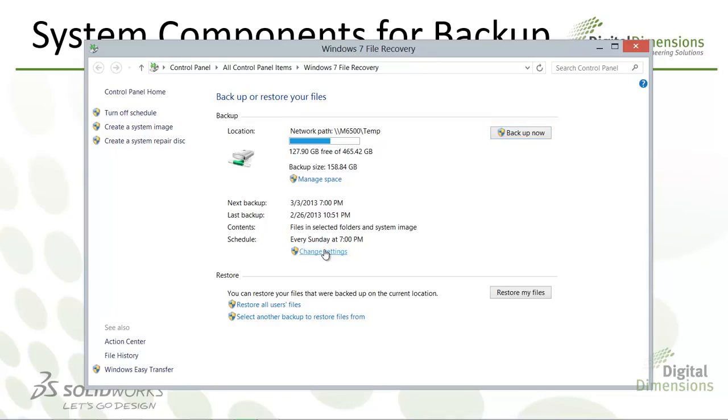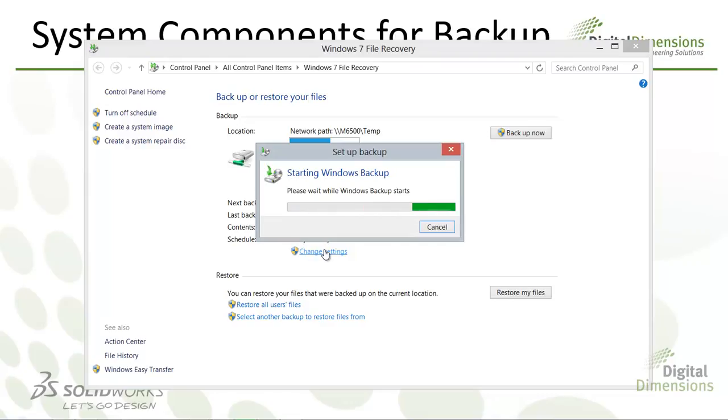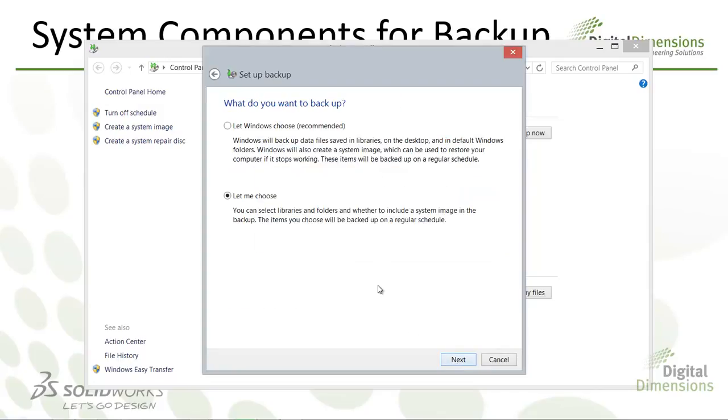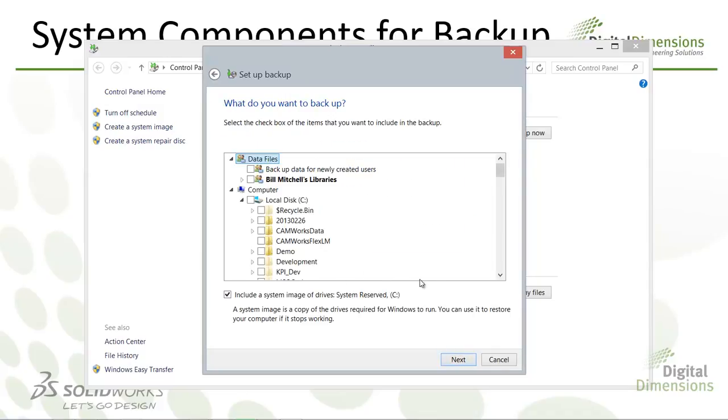So I go down to my change settings, and like any other backup software, you can designate what folders to include in the schedule and so on. On a server level, this interface is going to probably look significantly different, but I just wanted to include a quick example of a backup scheme.